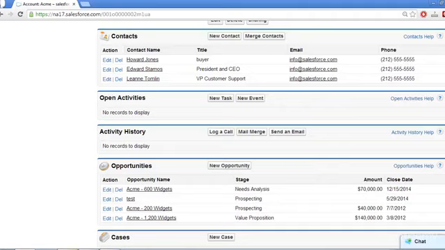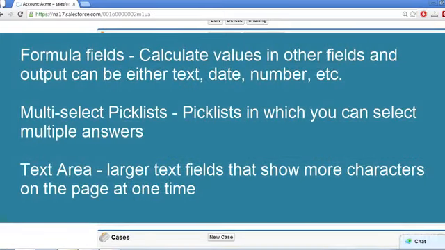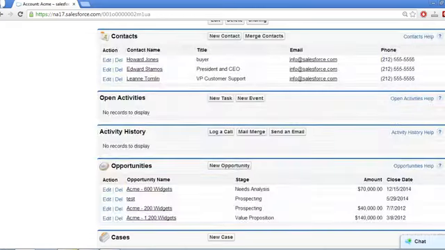There are many other types of fields you will find in Salesforce, but understanding these will give you the foundation you need to easily understand the others. Formula fields calculate values for you based on what you put in other fields. Multi-select pick lists are just pick lists, but allow you to choose more than one value, just as the name suggests. Text area fields are bigger, so you can see more characters than normal text fields, and so on.